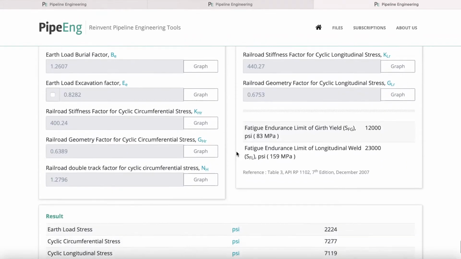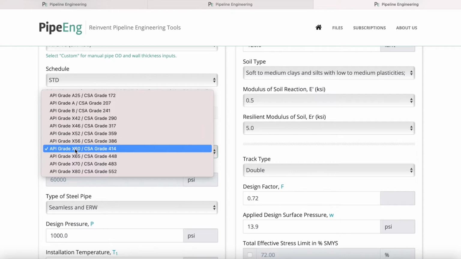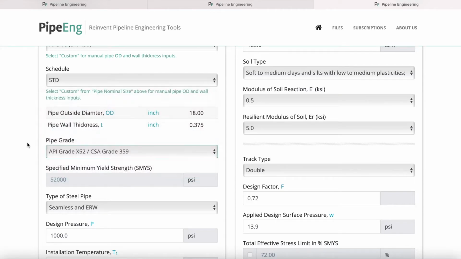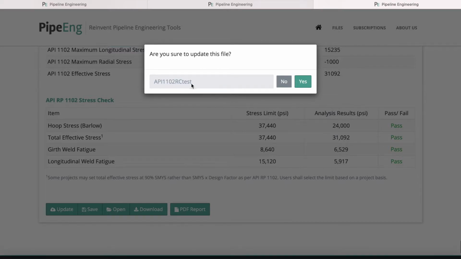If you want to make any updates, for example, let's say you change the size to 18 inch and change the grade to 52, as your revised design conditions, you scroll to the bottom. Instead of only having save, open, and download PDF report, you will see an extra button in front. This is just to update the same file with the same file name. If you want to make any change, just come here and say yes to update.